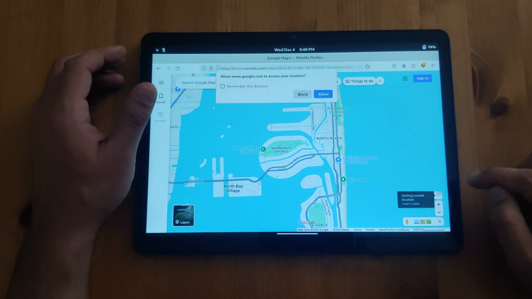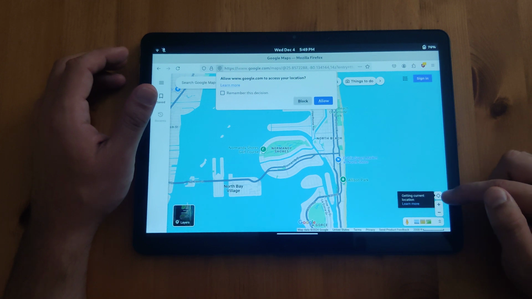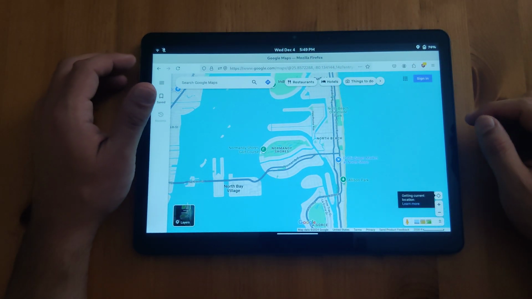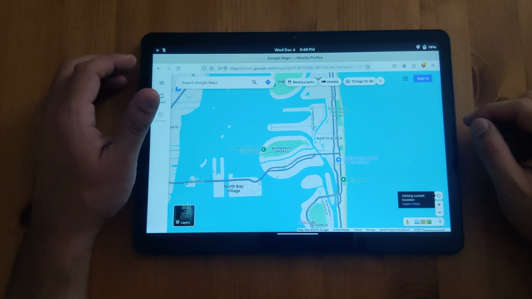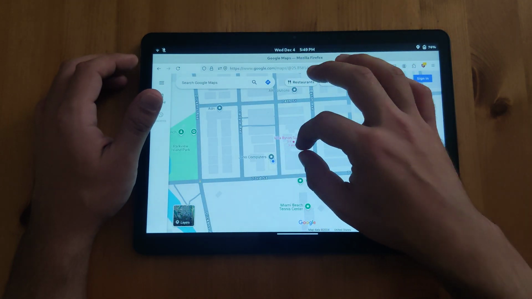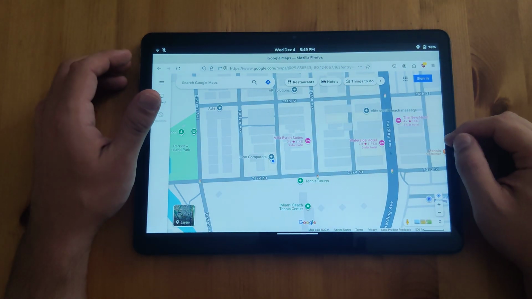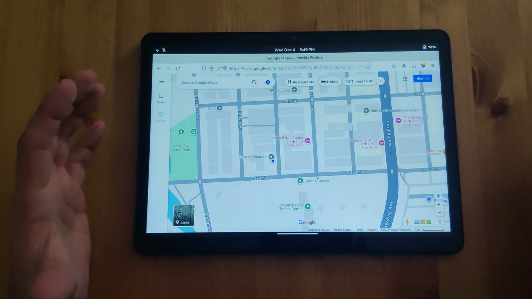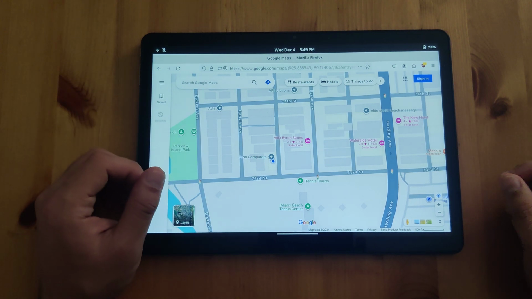Now here, for example, if I press on My Location, I can click Remember, Allowed, and it should find my location. There you go. As you can see, here we are, Juno Computers. Okay, but the GUI is not as pretty as it is on Chromium.